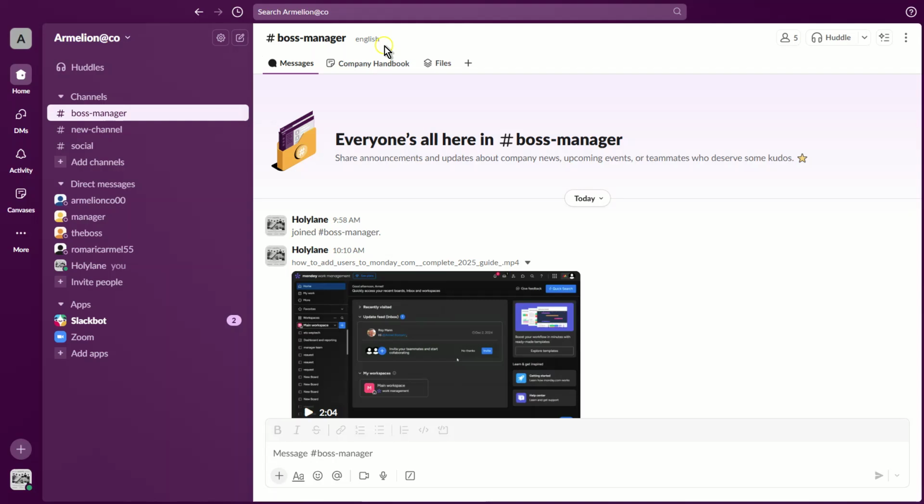And there you have it. You've just learned how to customize Slack's channel header. I hope this guide has been helpful. Remember, customizing your channel header is an essential tool for facilitating clear communication within your team.